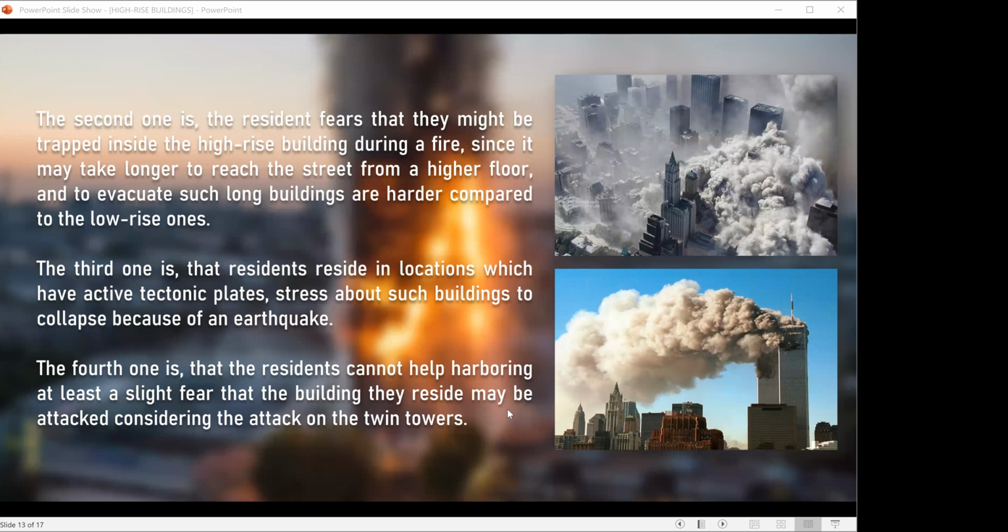The second is the residents' fear that they might be trapped inside a high-rise building during a fire, since it may take longer to reach the street, and such long buildings are harder to evacuate compared to low-rise ones.